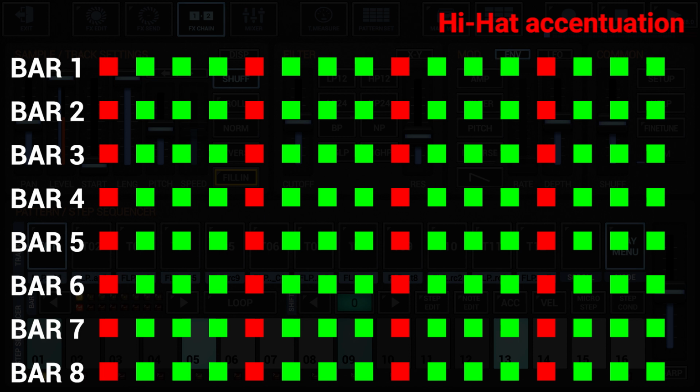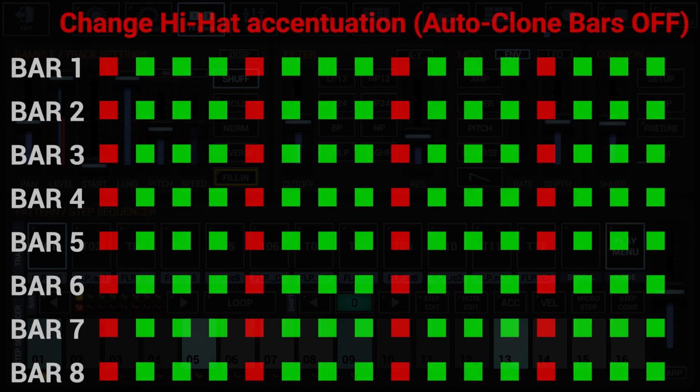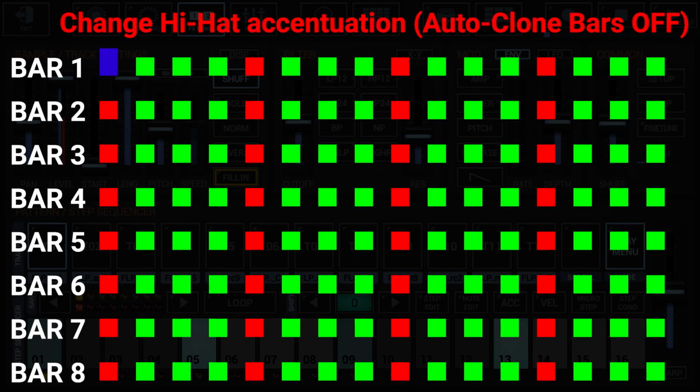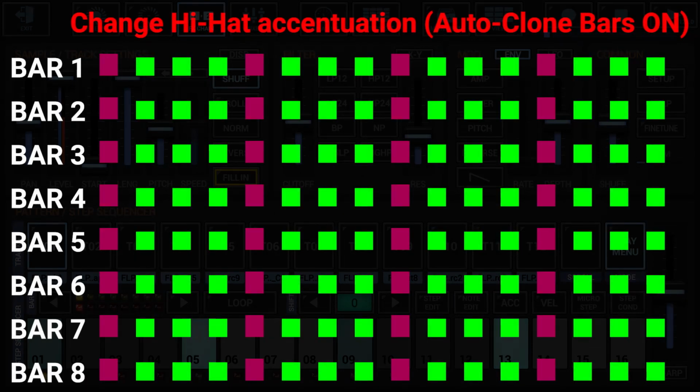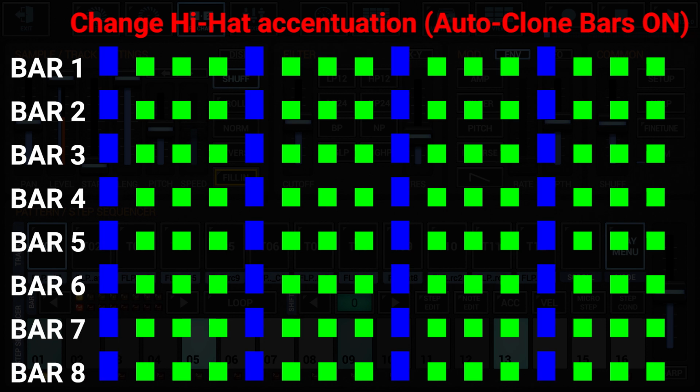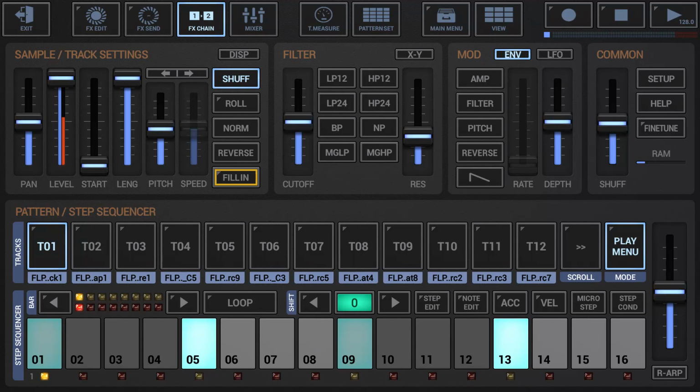On most drum machines, the only way to achieve this is to change the hi-hat sequence manually on all bars, which can be quite annoying if you have to repeat it over and over until you have all 8 bars changed. With the Auto Clone Bars feature, you have to change the sequence only on a single bar, while Auto Clone Bars clones your changes to the other bars. Enabling Auto Clone Bars only has an effect if the pattern length is greater than 1 bar.